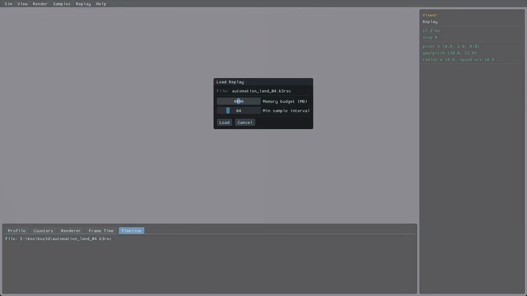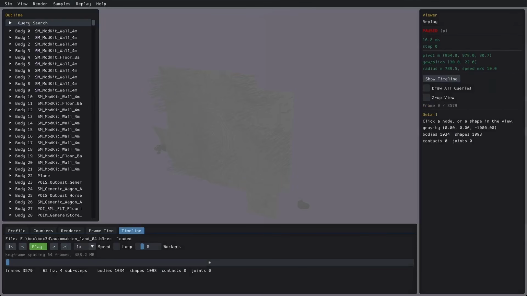And here I'm going to give a pretty big memory budget, giving 4 gigs. But I'm going to spread out the samples for the keyframes. So a spacing of 64 should work fine. You might want more narrow spacing if you have a lot of simulation. But this is not that many rigid bodies that are moving. It's just mainly a lot of static stuff.